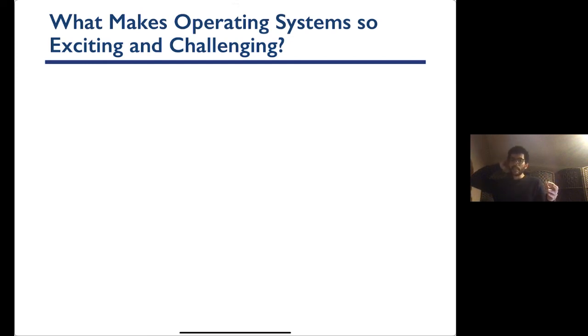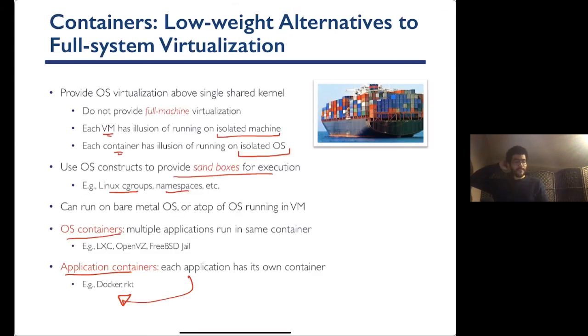Okay, so a sandbox is a type of container too. Basically, what I mean by sandbox is how you virtualize an operating system. It kind of creates this sandbox where you have your own operating system. That's what I mean by sandboxing.